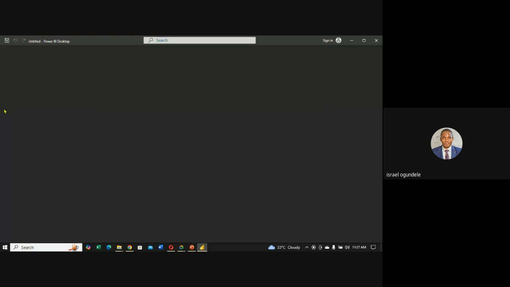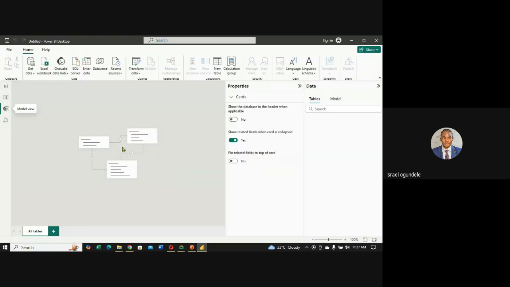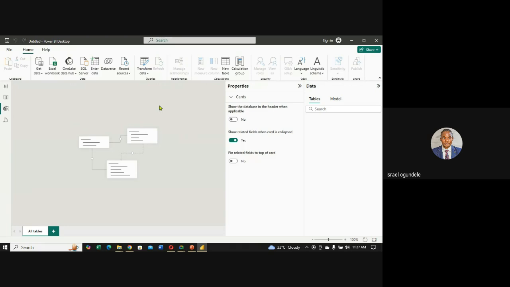So I go to my model view. My model view looks like this. In the model view, that is the area where I actually build my connections with data. So if I need to do my data modeling, I'm going to be using my model view to build connections and relationships between data so that data can be able to interact with themselves. So we use this model view as parameters to see some of those things.